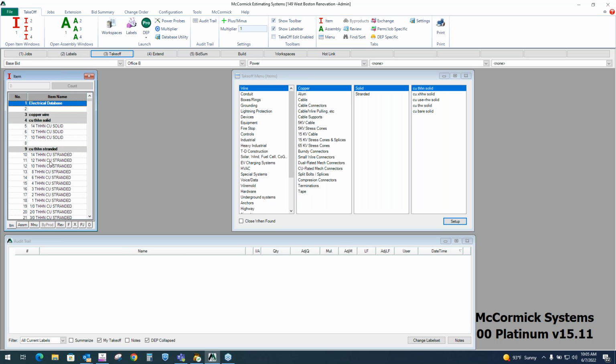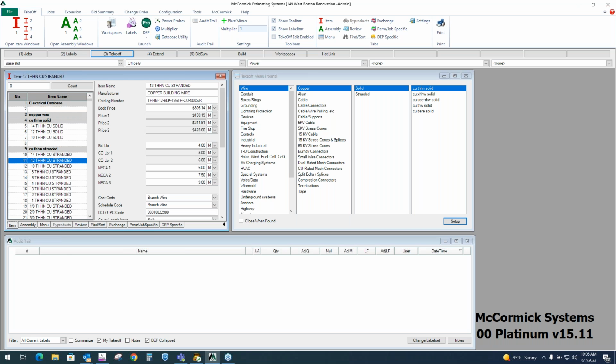If I were to select this wire here and review it for you, you'll see that the material has a lot of information built into it. Every item in the database has built-in material pricing and built-in labor hours. In fact, we have multiple levels. This is 4 levels of material cost and then 6 levels of labor. If you're a union contractor in the electrical field, you'll probably recognize these. These are the published NECA levels here.